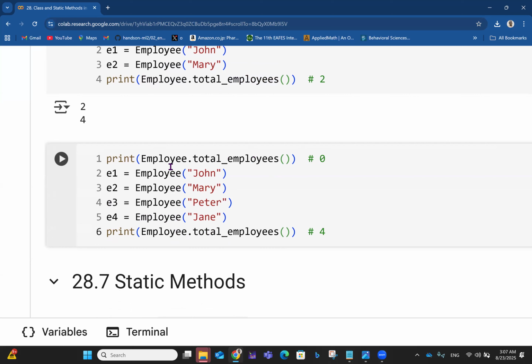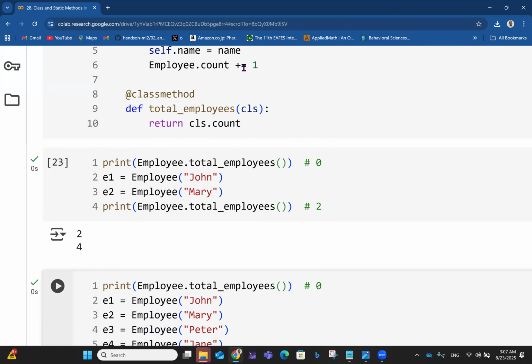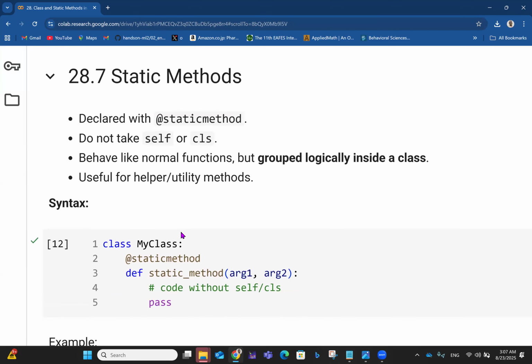So for this one where we had employee.total_employees, which is the class method, we get 0. That's the global value that was assigned. But when we come here now, we have 4 because, oh okay, I think it's incrementing like before. It's adding to what we had previously. Yes, because we have this incrementation going on here. So even this 0 has become 2 now. Okay, so that's why we have that.